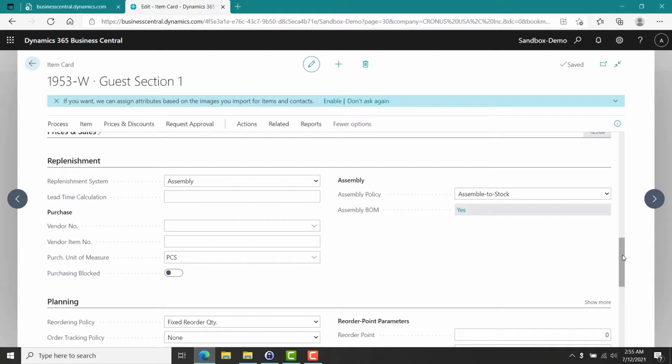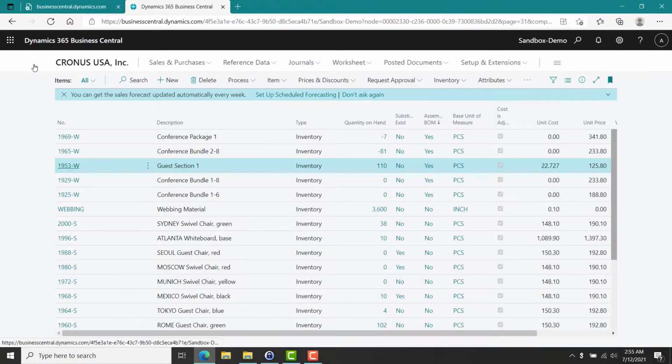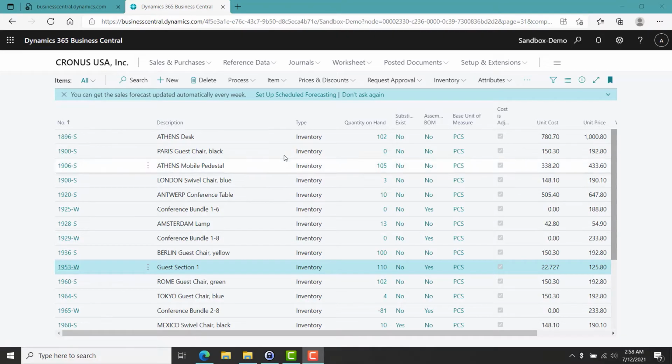We're going to slide down to the planning area here. And for our first illustration, I'm going to set this to lot for lot. And then I'm going to escape out of here. And what we'll do now is we'll actually set up a demand forecast for this, and then do planning. So we'll exit out of here.